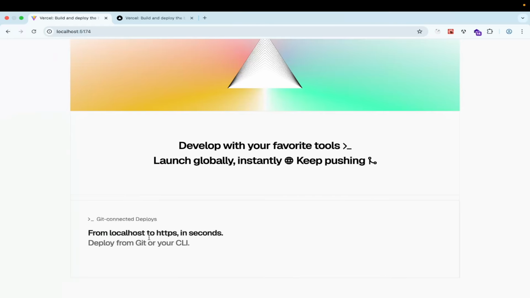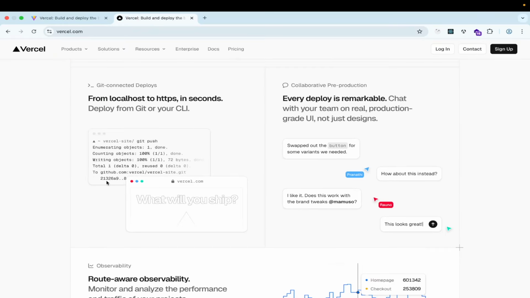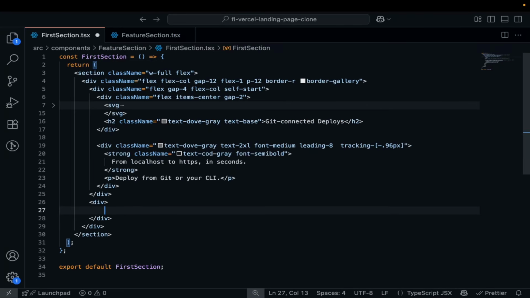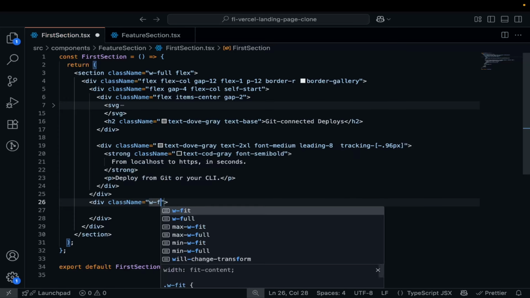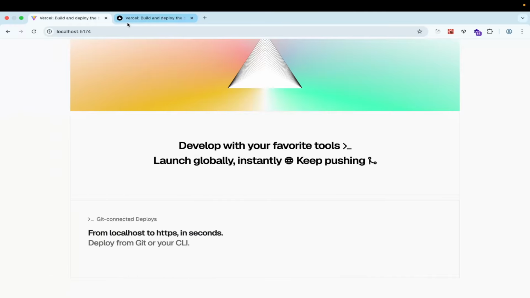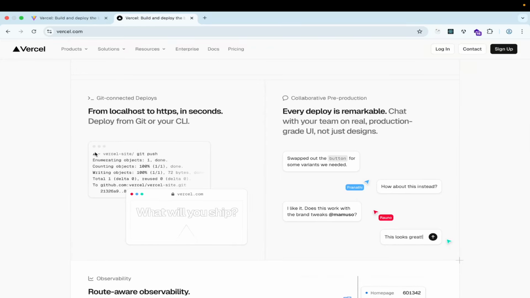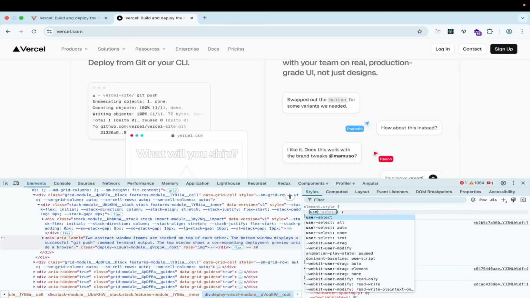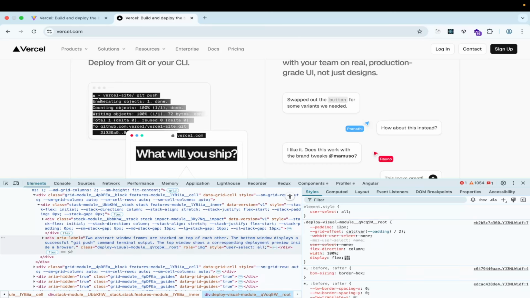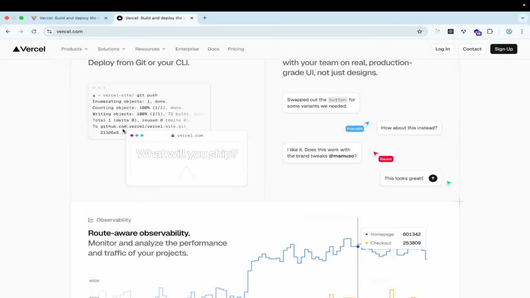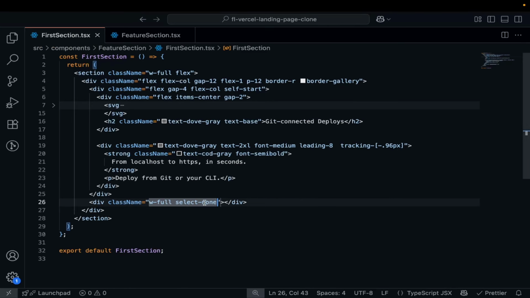Now we have to create this container, this text and this one. So let's go back. I have already taken this div here. First let's give classes. So width will be 100%, select will be none. This means the user can't select the text in this container. If I go to Vercel.com, you can see I am not able to select it. But if I inspect it and give user-select all, then you can see I am able to select the text. But we don't want the user to select this text as Vercel.com. So that's why I am giving user-select none.